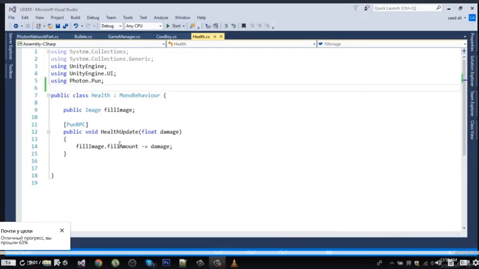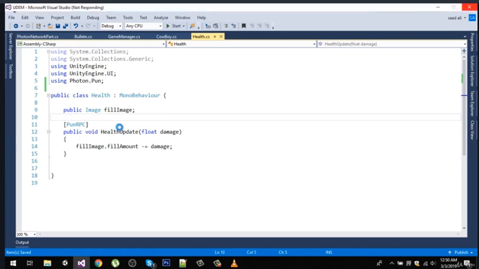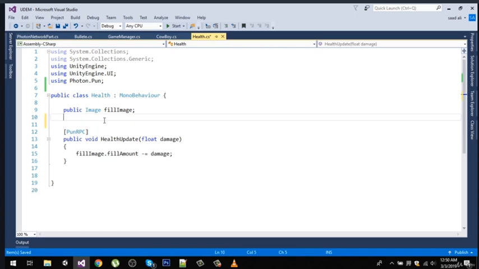Now our health is updating fine, but we are not checking if the health is 0, and we need to check for the health and play the dead animation, or make our player die on the basis of health when it reaches 0. So to do that, I am going to create a public float variable. So public float health, and set it to 1.